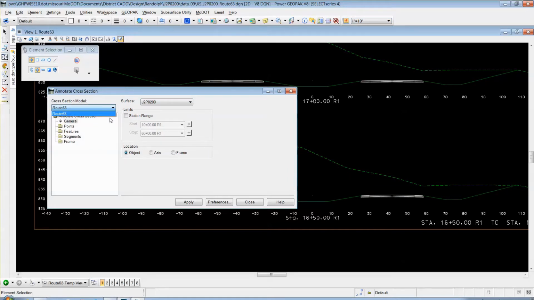The model's important again. Right now we only have one to choose from, but you want to make sure that matches the banner, or else you will label the wrong model. The surface we're going to do here, we've got a couple different options. The 200 is the existing ground, which we could do if we wanted to get some labels on our existing ground. You have road 1, but we're going to do 63 this time, so we'll pick 63.